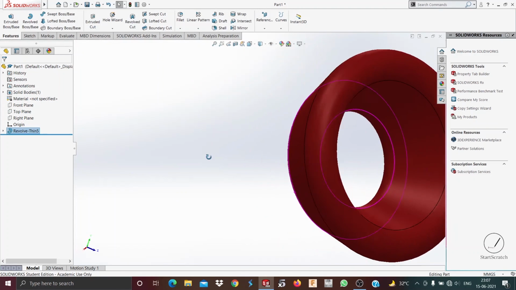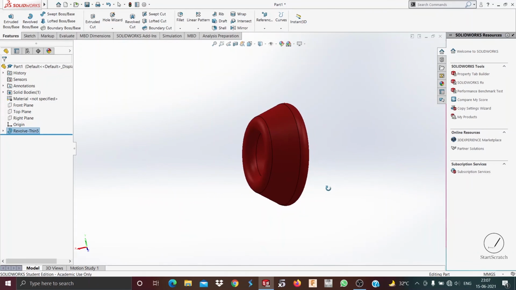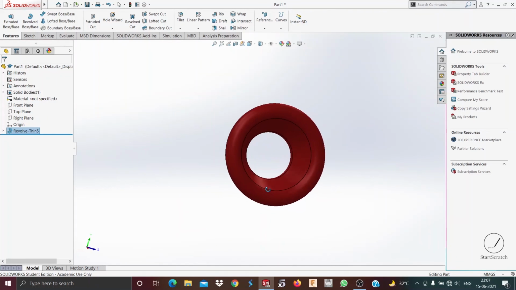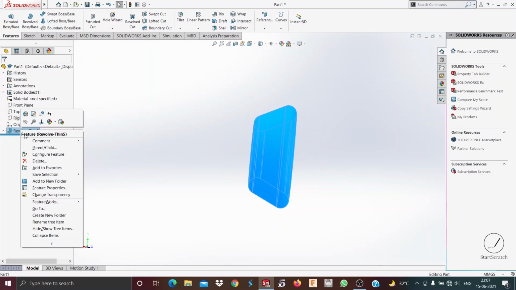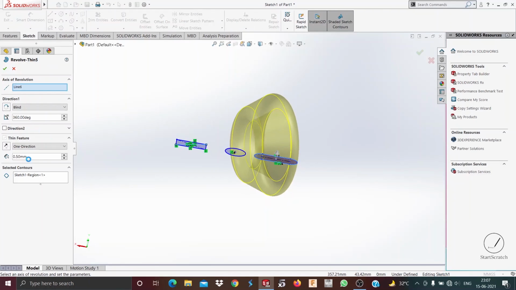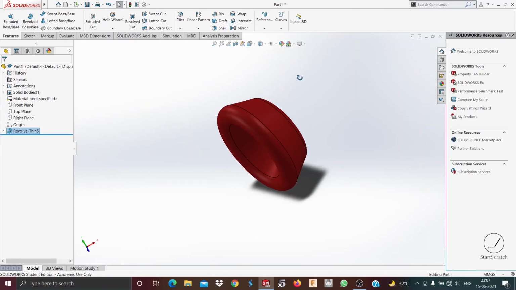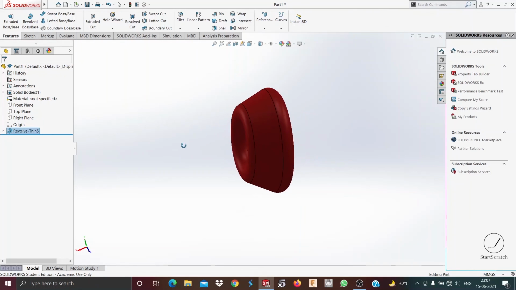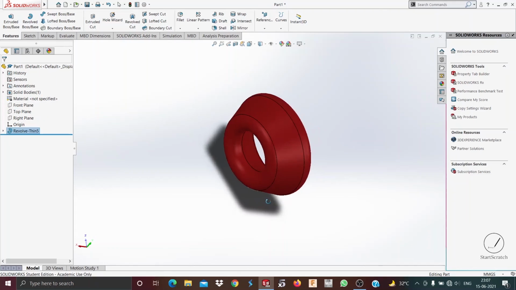See, the thin feature, the extrusion has been done like this of the slot. You can even increase the thin length, like the distance, and now you can see the output of the revolved boss base.